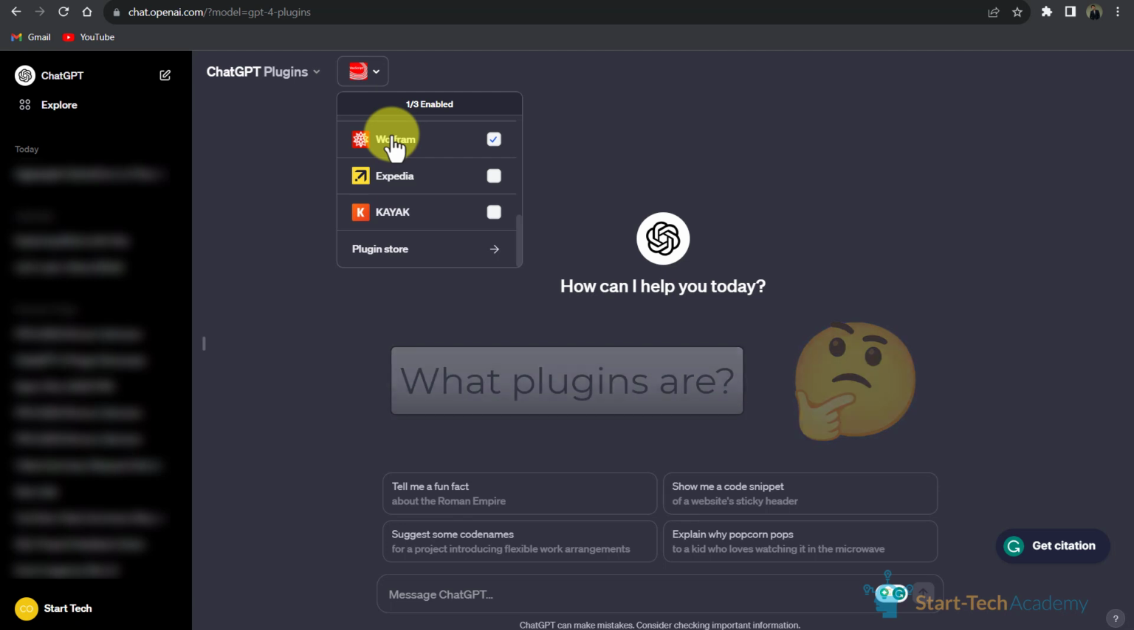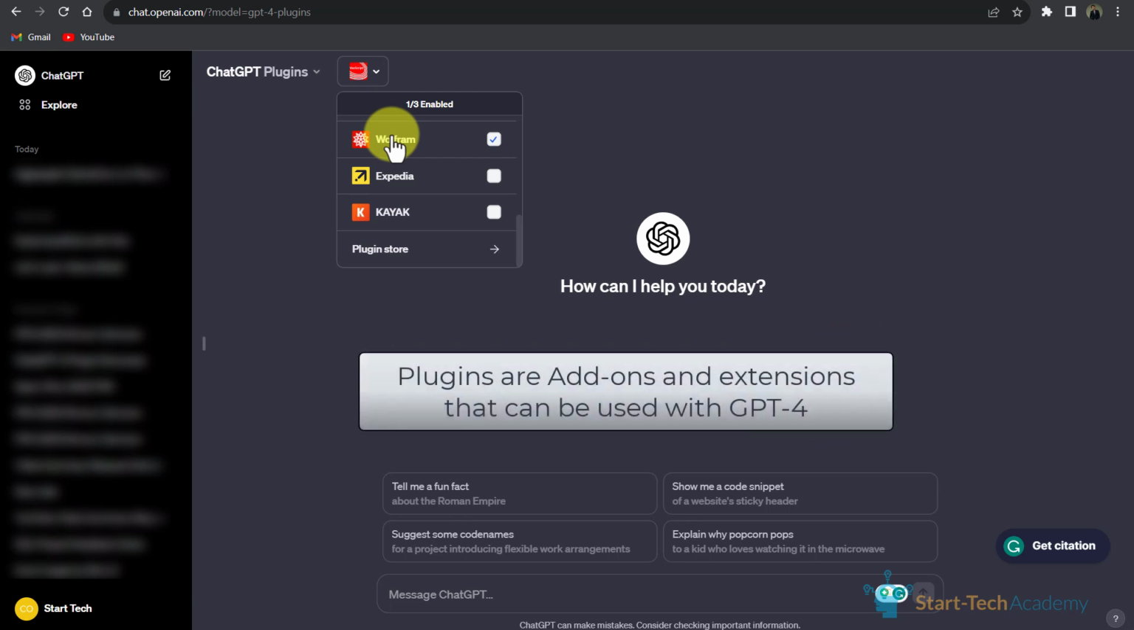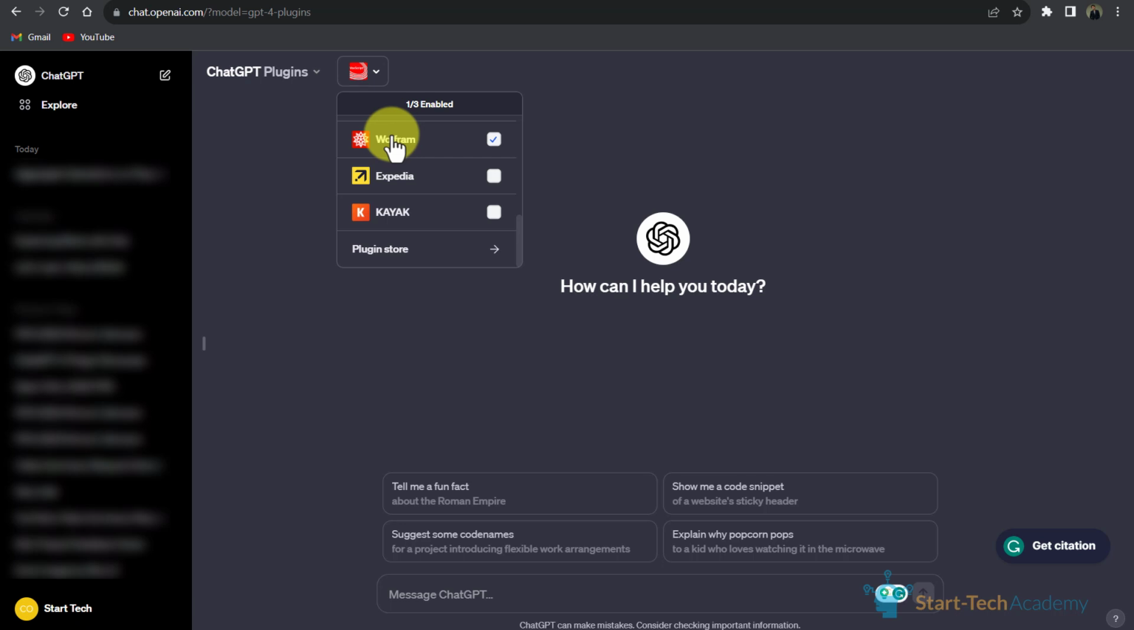Well, plugins are add-ons or extensions which we can integrate with ChatGPT 4. After integrating GPT-4 with plugins, we can perform a wide range of new tasks, access external data, or even interact with other software. So in this video, we are going to see how ChatGPT 4 is better than ChatGPT 3.5 and which extra benefits you will get if you purchase GPT-4.